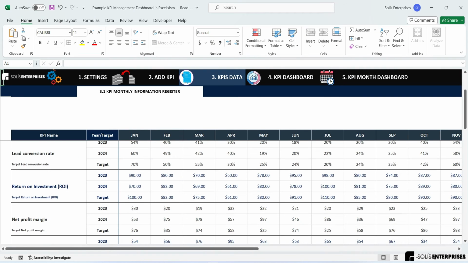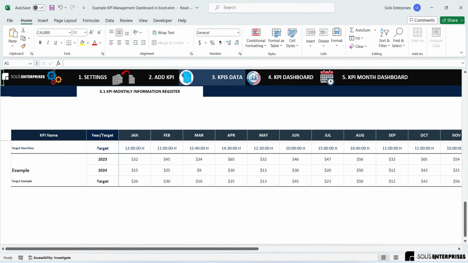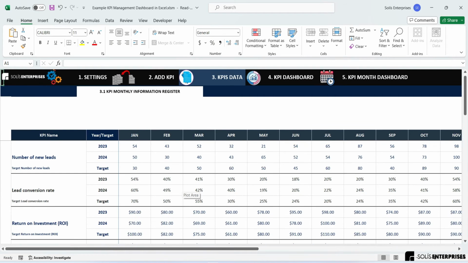KPIs Data Lock. Enter monthly data for each indicator. According to the KPIs established in the previous module, here you can record the indicators of each KPI. You will have the option to record the data for each month of the year. These KPIs are compared to the previous year. From here, the dashboards for each KPI are generated.